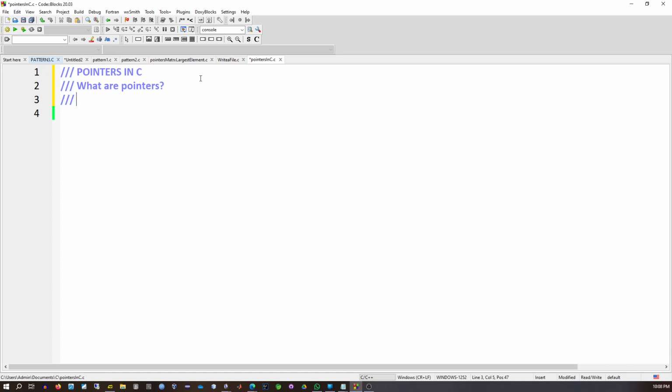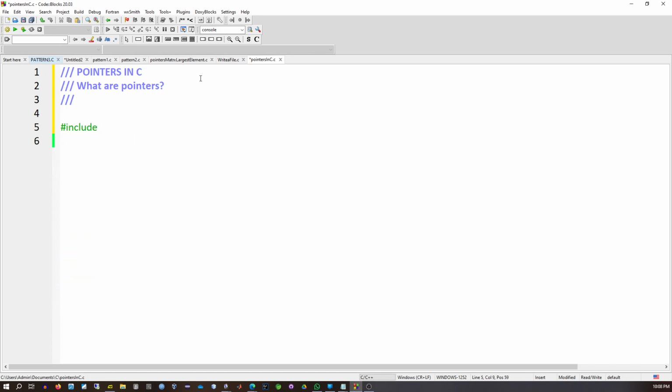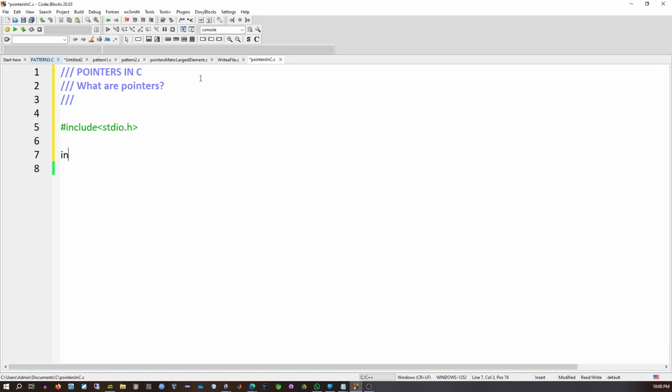So let's create a program. Let's include stdio, the standard input output library, then the main method. Let our array be numbers. Let's have numbers 12, 5, 4, 3, 2, 8, 9, 4, 5. We'll create a function that will find the largest number in the array, using pointers.